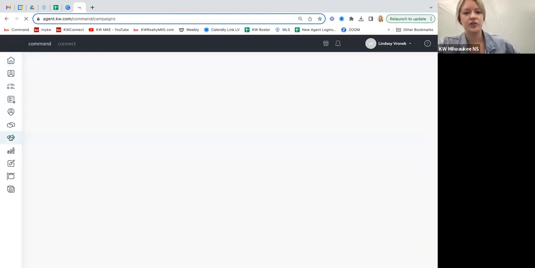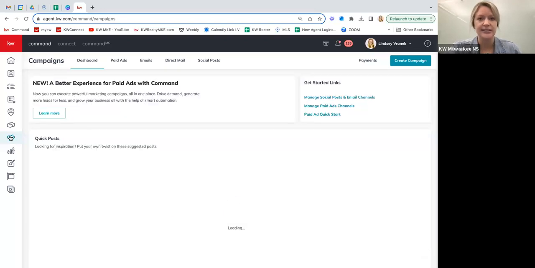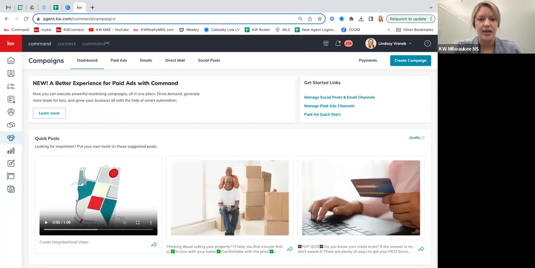And the first thing that you're going to want to do if you want to run an ad campaign is you want to make sure that your Facebook account is connected. And even if you have Instagram, that's all going to get connected through setting up and connecting your Facebook account. And that's going to be probably the first thing that you see when you click into paid ads.